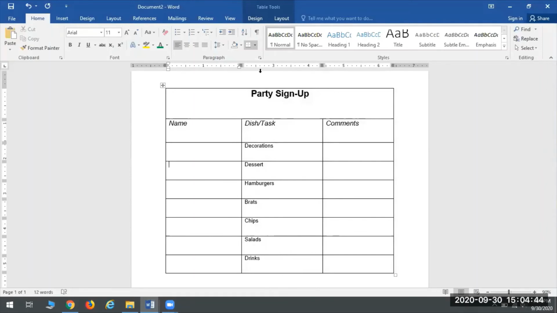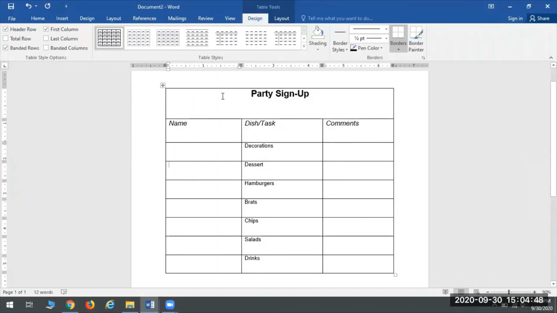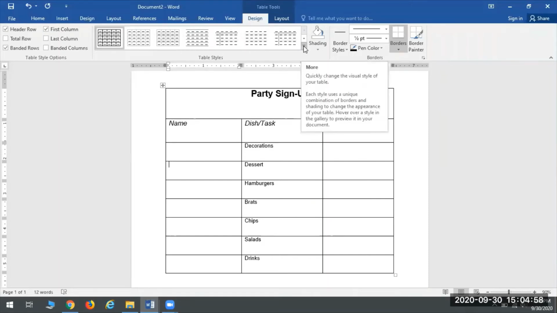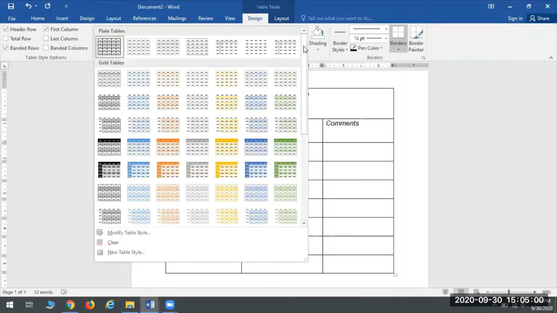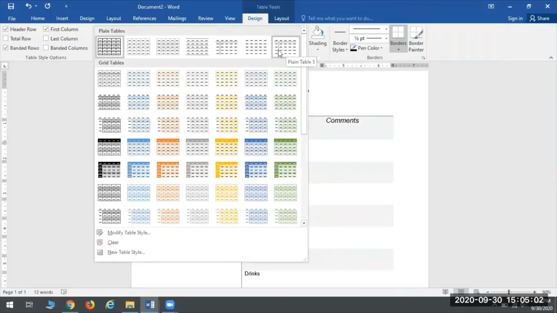So we're going to go to the Design contextual tab right here. And in the Table Styles group, you can see there are already different styles of tables of different designs that they have. If I click on this More arrow, it's going to give me additional choices.